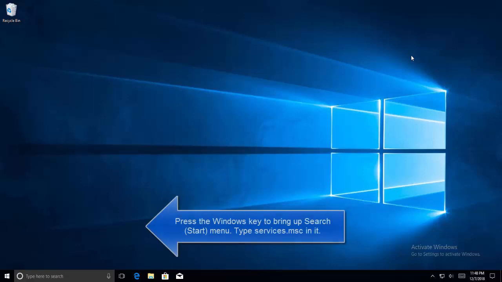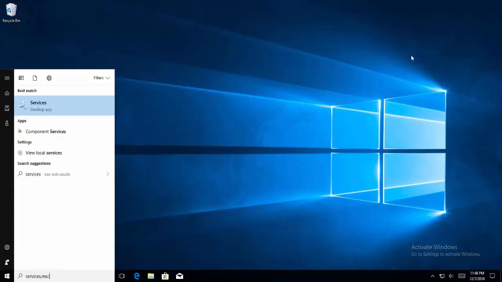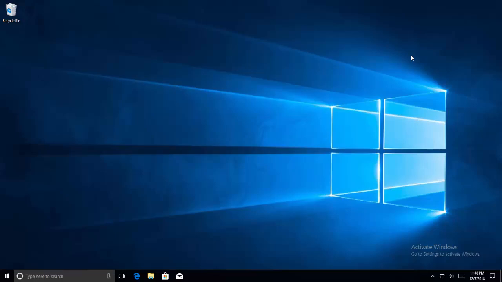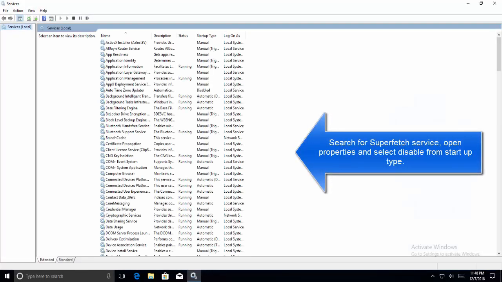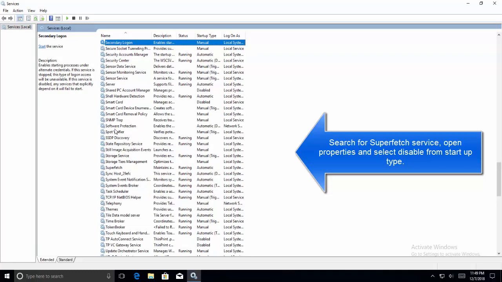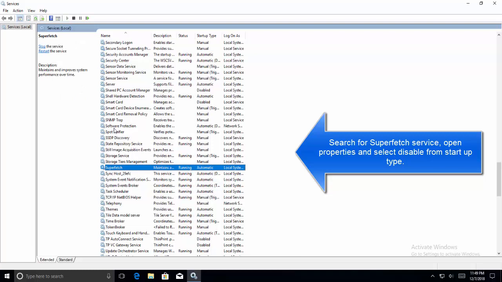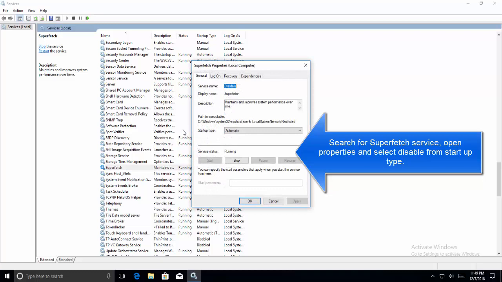So, to disable Superfetch, press the Windows key and bring up search. Type services.msc. In Services, search for Superfetch. Now, double click on it and select startup type as disabled.